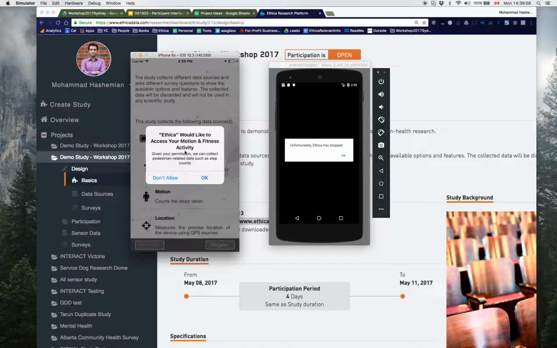And also, Ethica would like to access your motion and fitness activity. These dialogues are from Apple. Because we are accessing that part of the iPhone, it just shows a message. To be very specific, this message is from Apple, this message is from us. We want to access motion and fitness activity, and then we explain here that we need this because we can collect pedestrian-related data such as step counts.